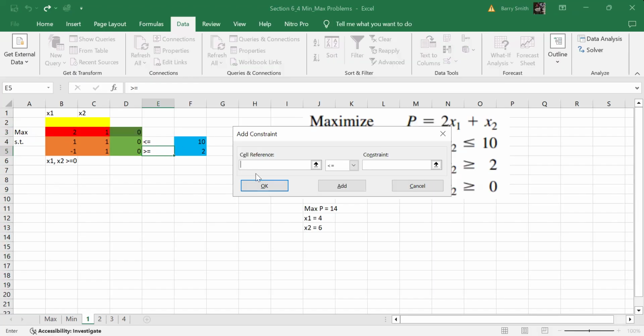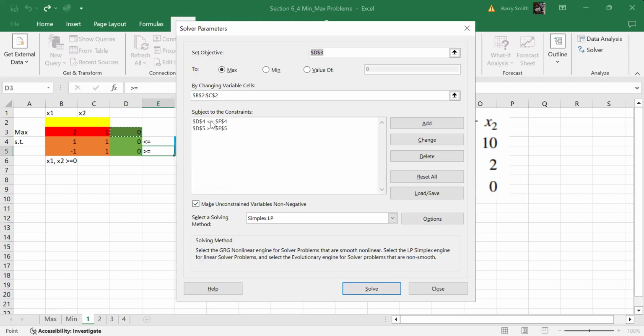Now here, I'm going to have to do it two times. I'm going to have to say, well, this one is less than or equal to this, and I'm going to add that one. Then I'm going to say this one is greater than or equal to this one. And then I'm going to say okay. And so now I've got the one less than, one greater than. So I've got both of those. I've got the simplex. I've got that.